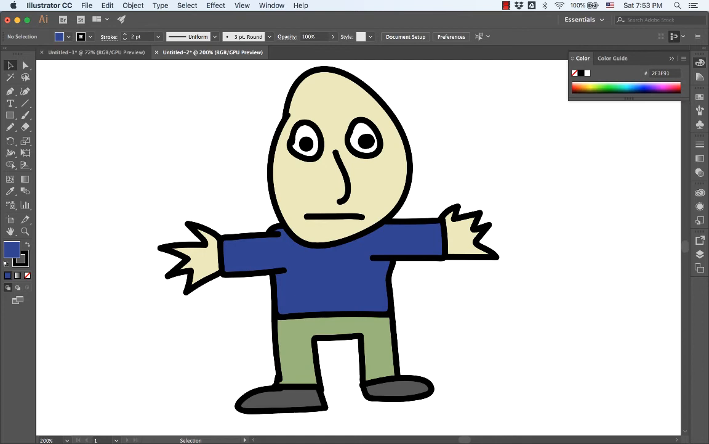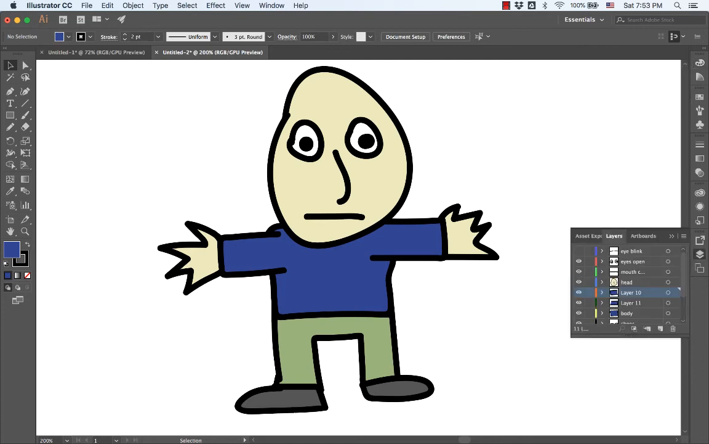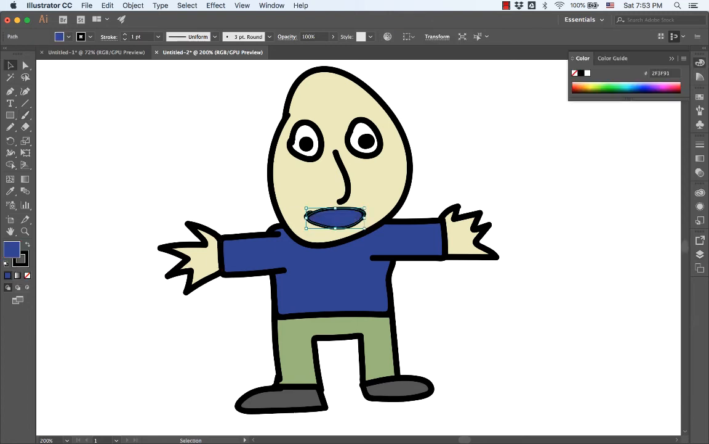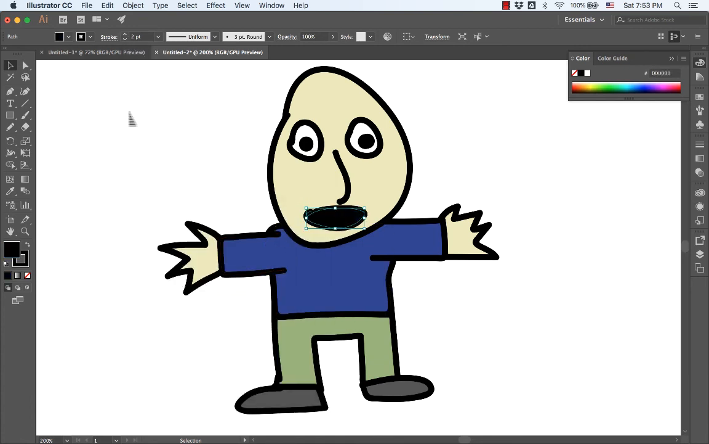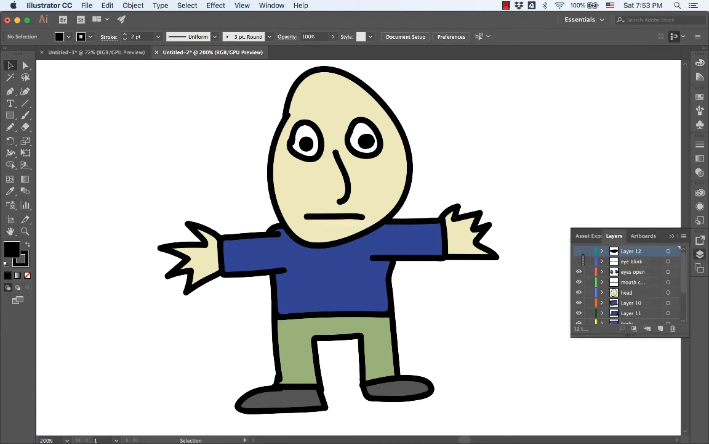Oh, one last thing I should have mentioned. If this guy's ever going to talk, we want a couple more mouth shapes for him. So I'm just going to do one more that's like an open mouth, like that, and let's now select it, turn the fill on, we're going to change that to black, and put the stroke width there. Okay, so now he has an open mouth, and same with the blinking, we'll be able to turn that on and off while we're animating. So I'll label that. Okay, now we're ready to start animating this guy.